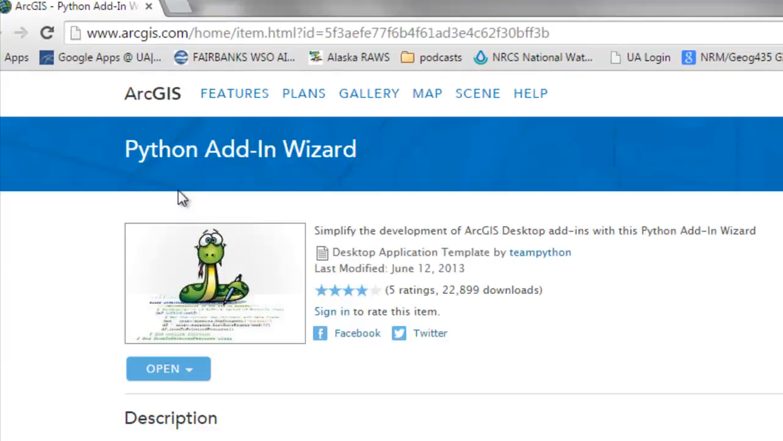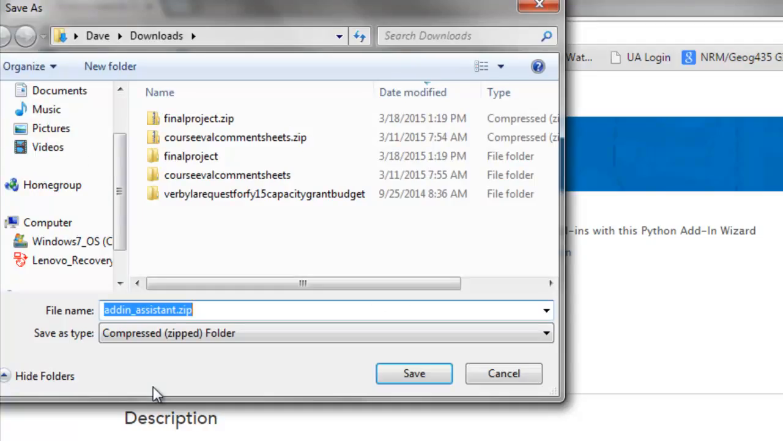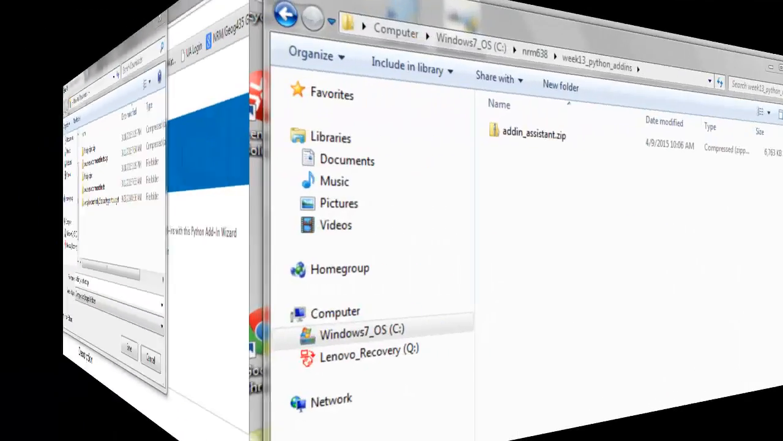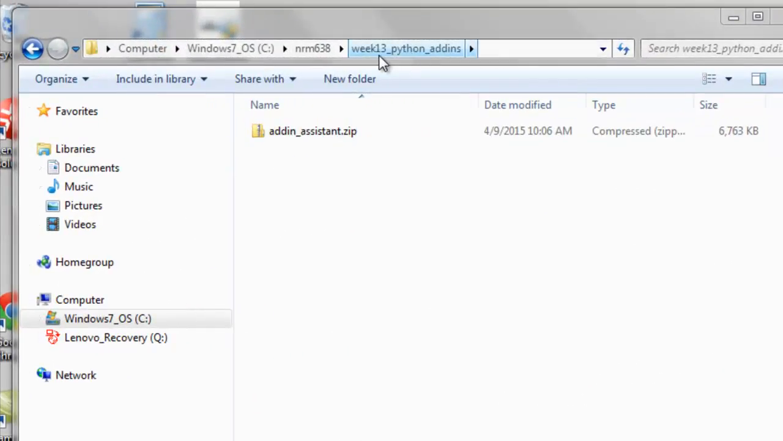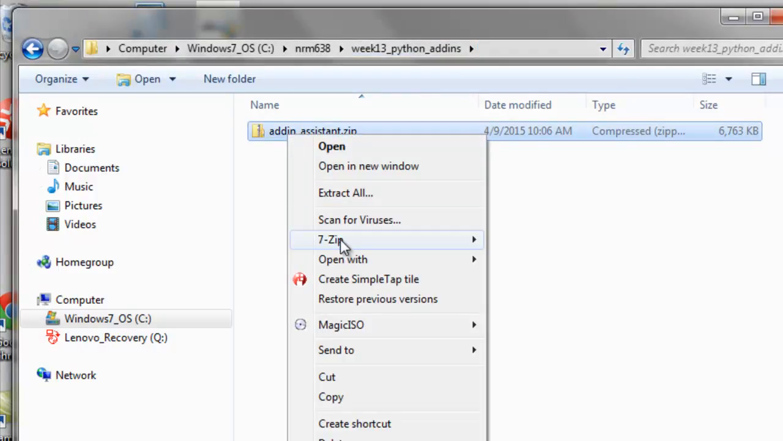So we'll click there, and then you need to download this Python add-in wizard. If you click on this, you'll be able to download it. Download that wizard and unzip it. It'll be addinassistant.zip, and we'll unzip it in some folder. I downloaded it to this folder, Week 13 Python add-ins, and then I'll extract it.